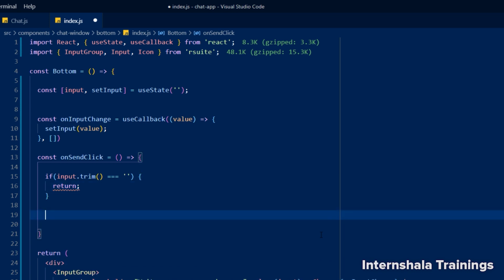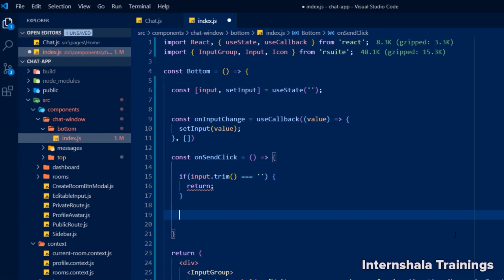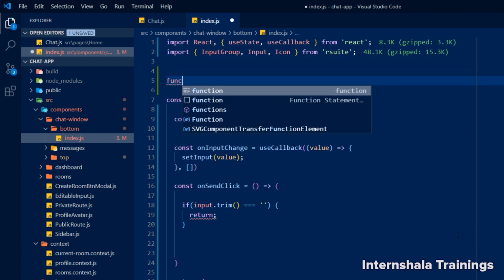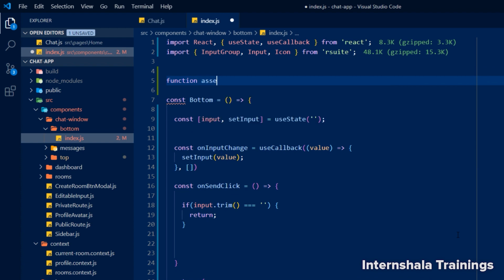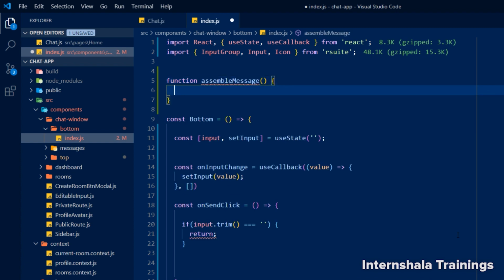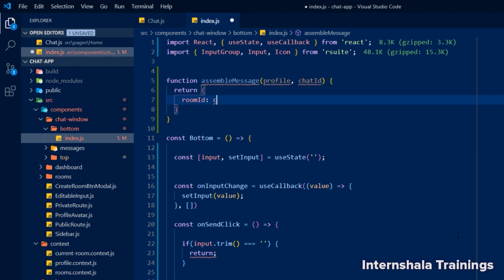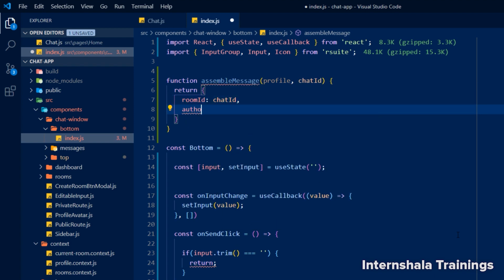Next, we need to assemble the message, and in the future we will also have file messages. So for this we're gonna create a common function that will be called to assemble the message. So it will attach common properties to our message. So here at the top we're gonna create new function that we will name assembleMessage, and as an argument it will receive user profile and let's say chat ID. Okay, and then it will give us an object with the roomId, which is going to be chatId. Then we will have author object, and here we will denormalize data.